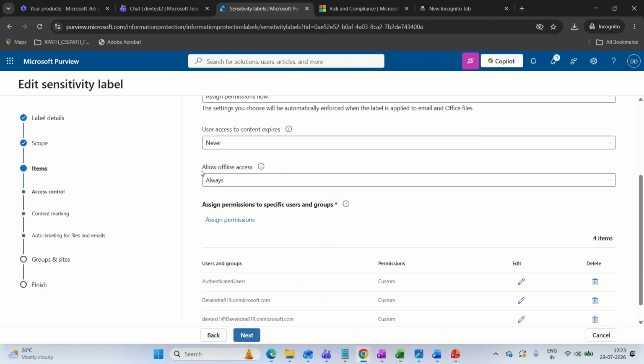Okay, second option is allow offline access. This is selected by default as always, because this permission will let users access the content even if, suppose I am sending one labeled email to some users, but those users do not have internet connectivity in their environment. Still, whatever the content label, they will be able to access it. Why? Because we have chosen the allow offline access as always. Remember that we can customize this as well.